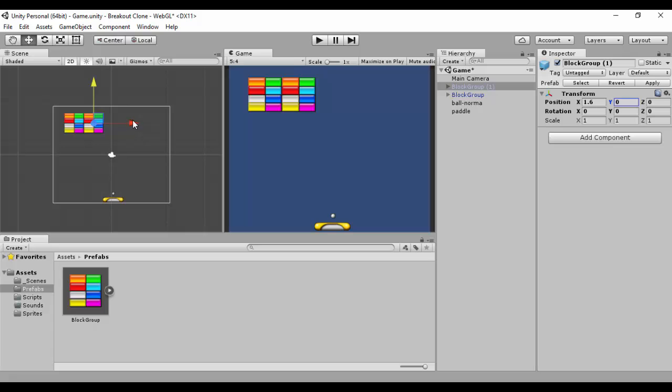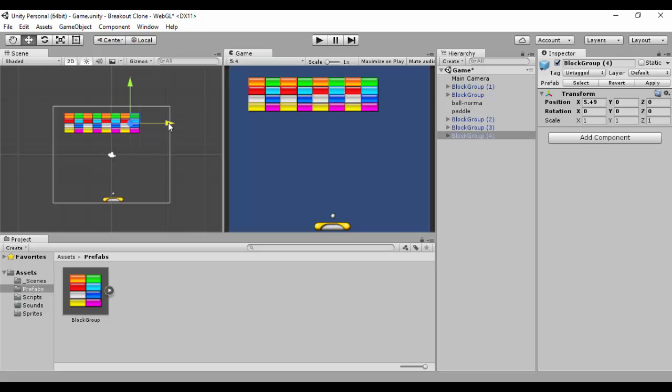And then same again. We'll just Control and D to duplicate. There we go. Drag it out. Duplicate. Drag it out. Duplicate. Drag it out once more. It's about there. So you see the black line. It's looking a bit funky now. It's not looking as good.